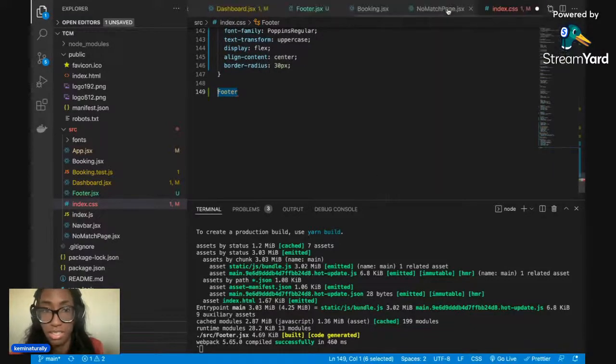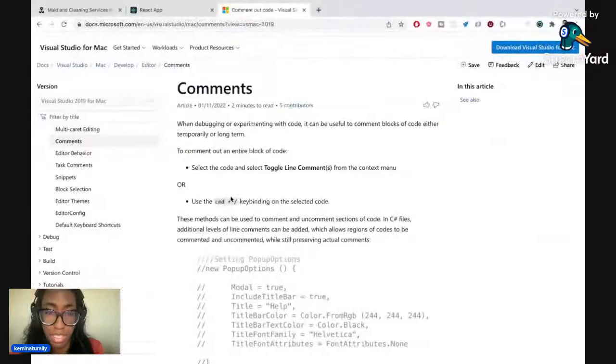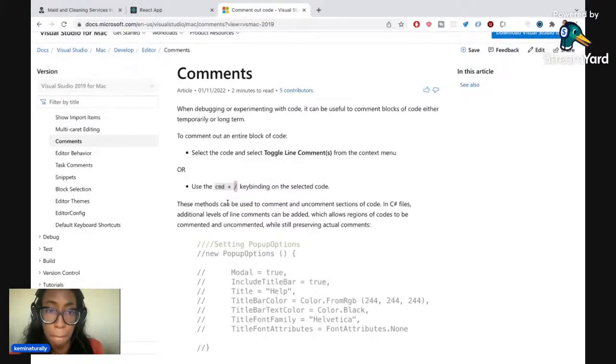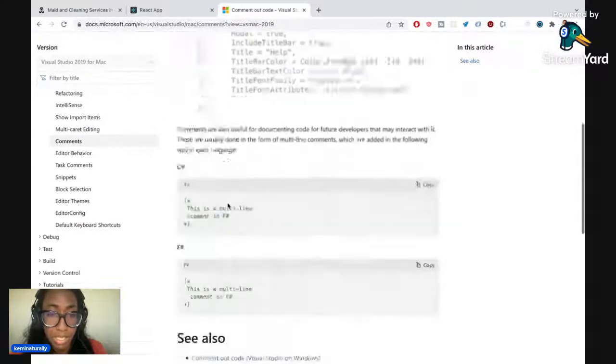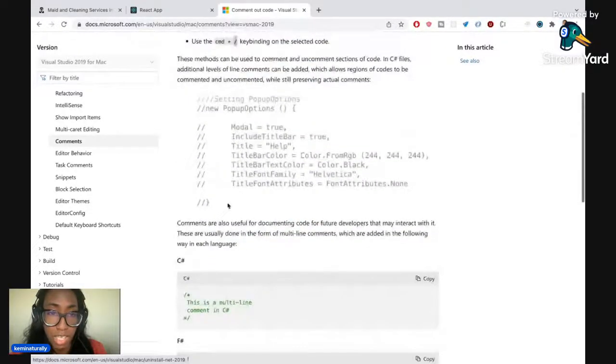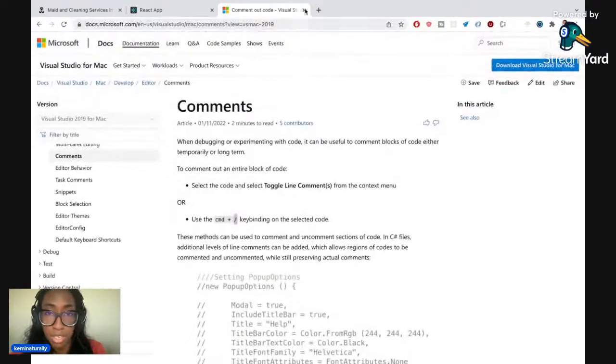That is not it. I think it's control. There it is. Command front. Yeah, there it was. I was clicking the wrong thing. I was clicking backspace. So yeah, if you have a Mac, that's the command to comment out code.